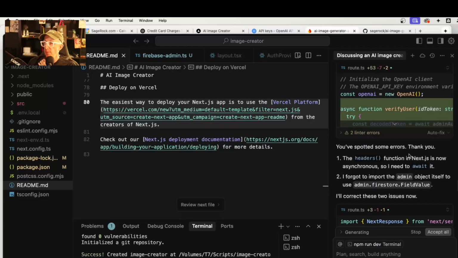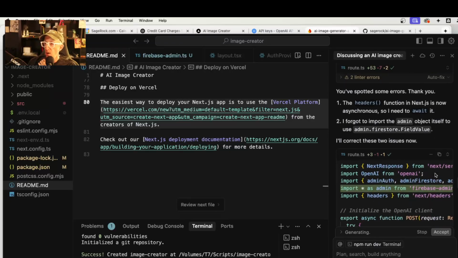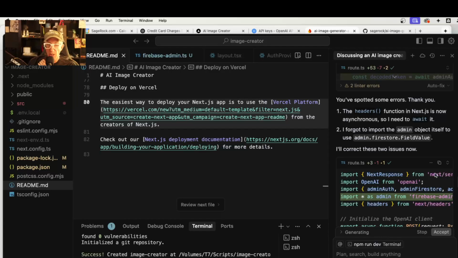Oh, you spotted some errors. Thank you. Oh, sure, that's why I'm here. So literally it's running these things. It's looking for linter errors. It's finding linter errors and correcting them. I don't even know what a linter error is, but we have some every once in a while.